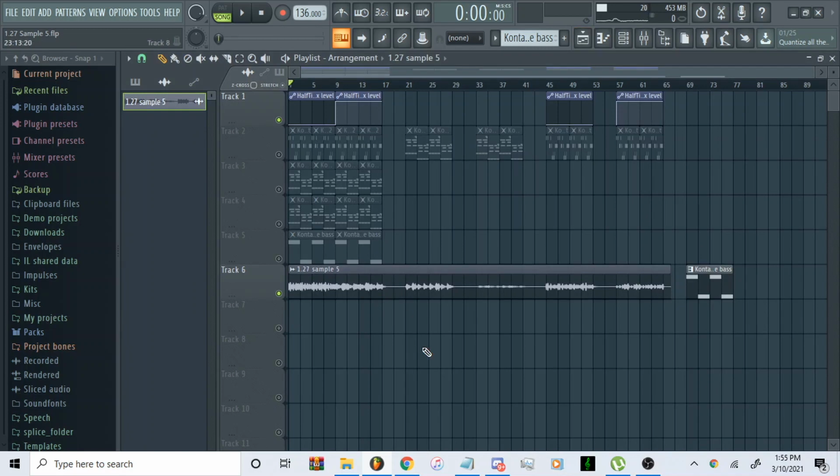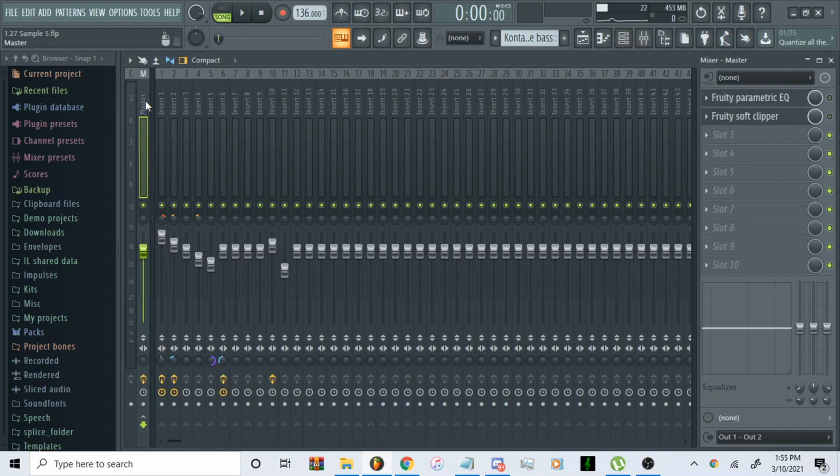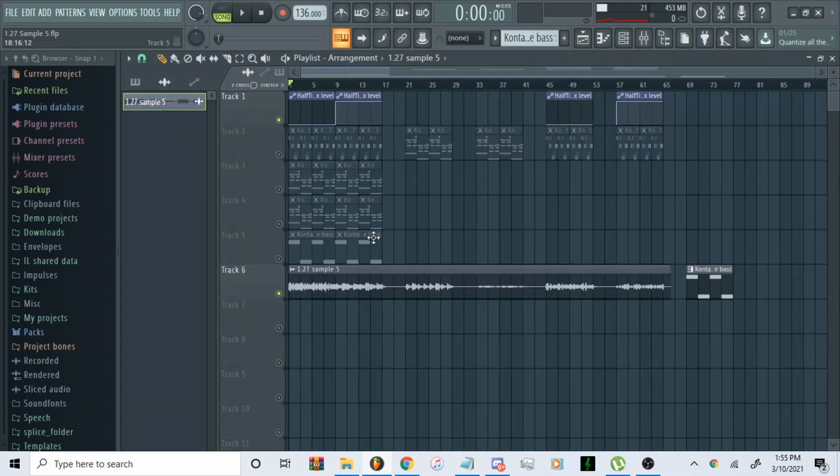And then yeah, that's pretty much it for the sample. I decided not to pitch it around. For the master, I didn't add anything. If I needed to, I would add some gain to make it a little bit louder, but I didn't really need to do that. But yeah, that's pretty much it for the final sample.